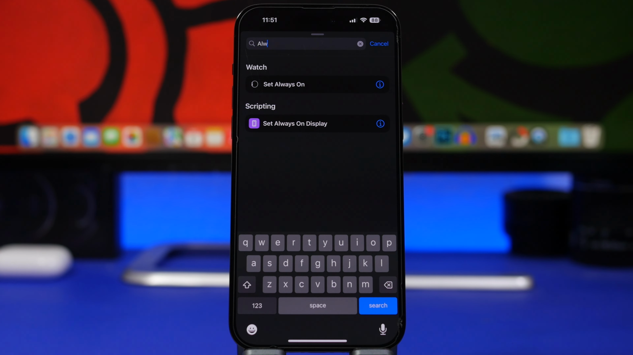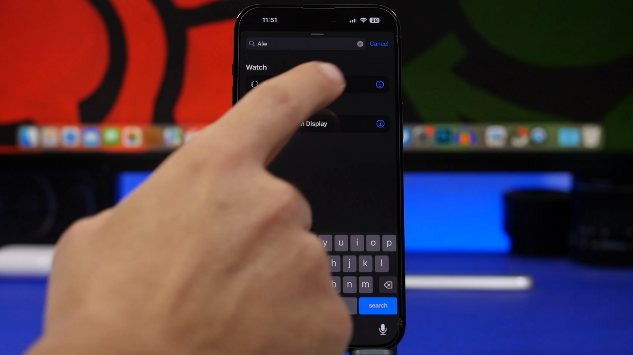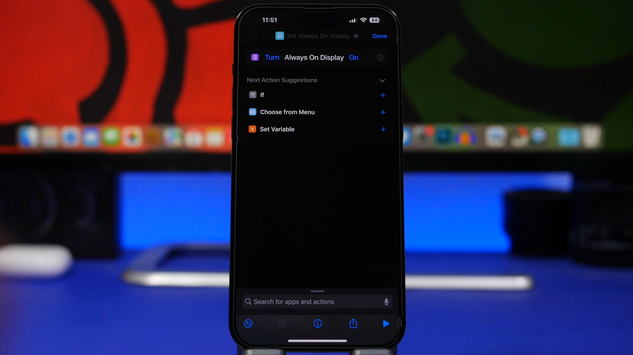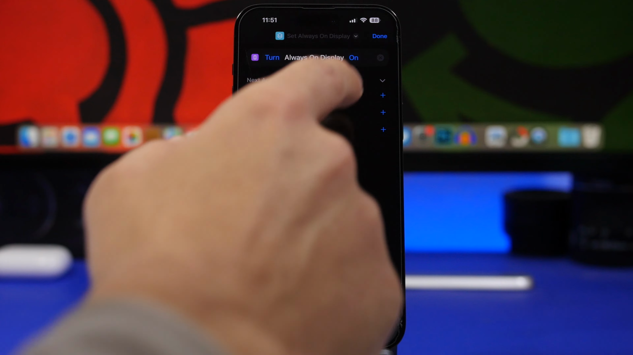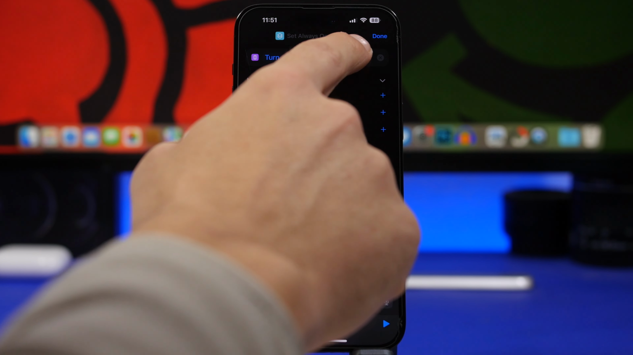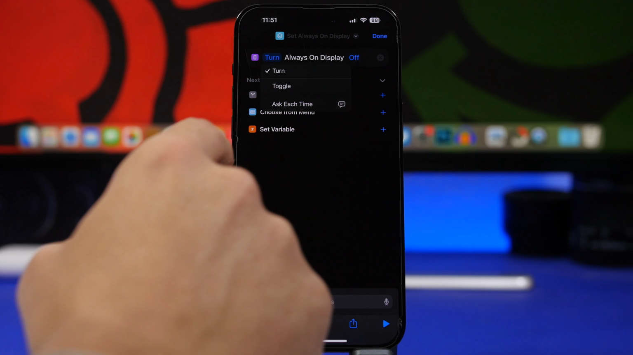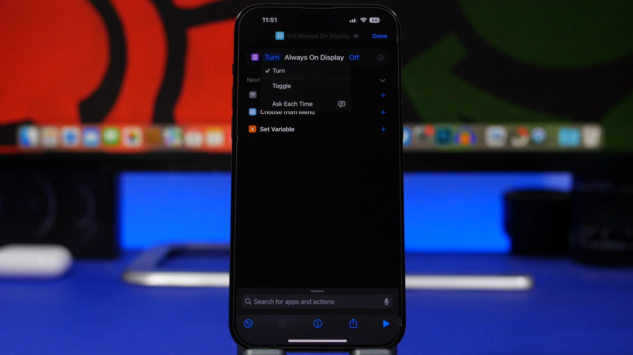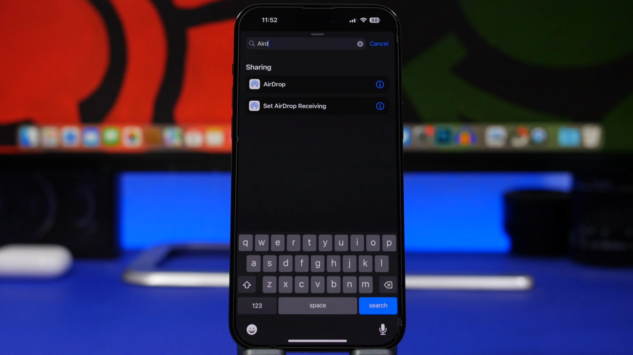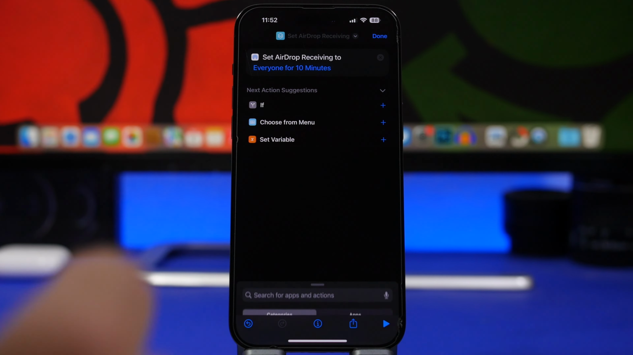Another one that has been added with iOS 16.4 is set always on display. So again, you can create this shortcut to simply turn on or turn off the always on display, or you can use here the toggle button. So you'd use the same shortcut to turn it on and off, and again, combined with automations, you can create some pretty cool stuff.